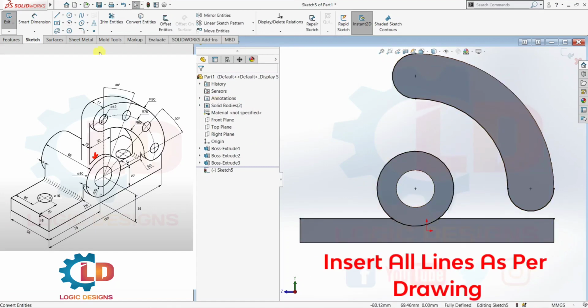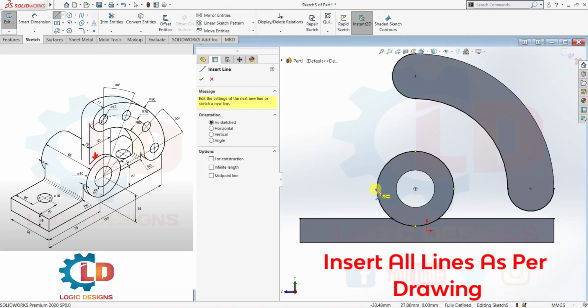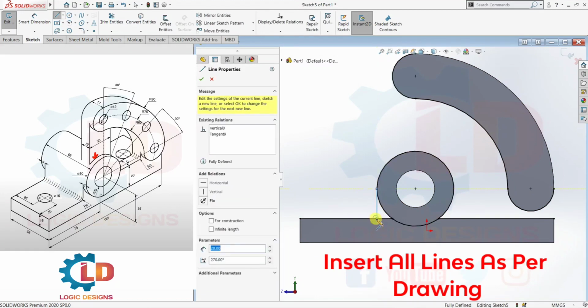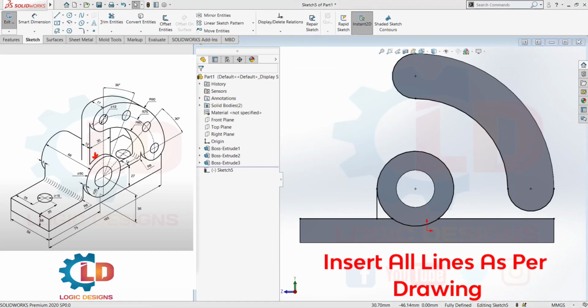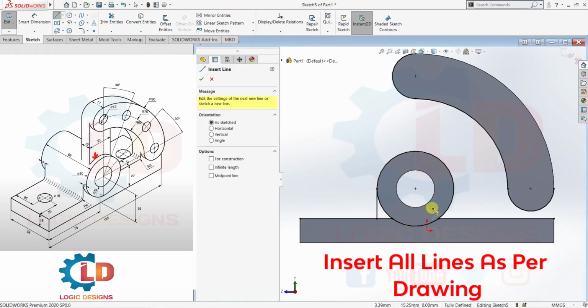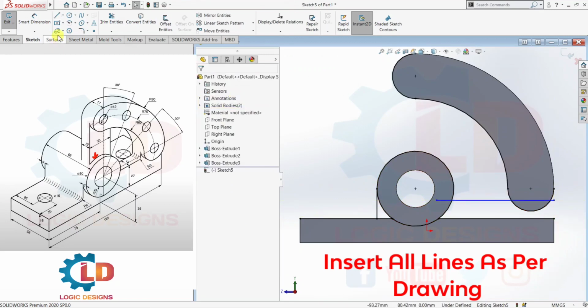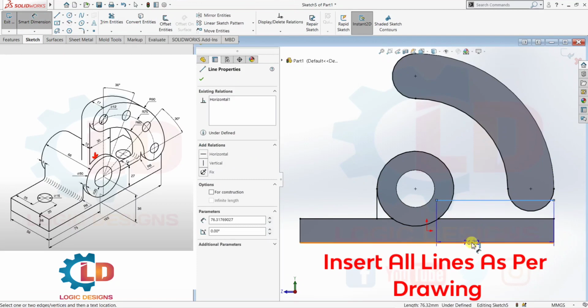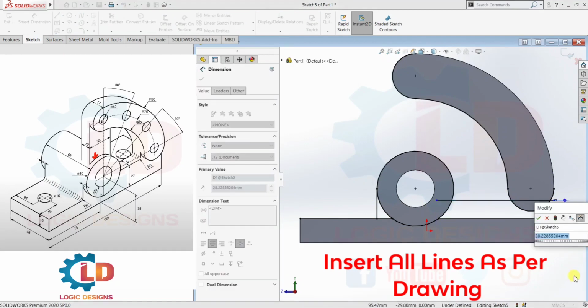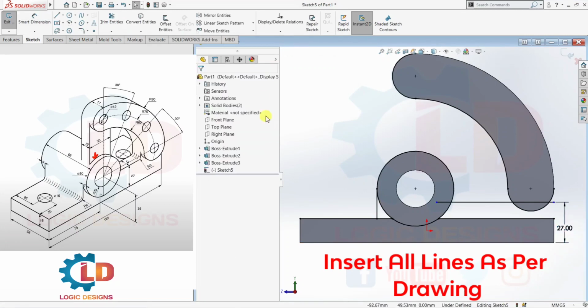Now create the first line from this cylindrical portion, a vertical line. Next, a horizontal line. For that, select line and create one random horizontal line. Take reference. Now next, smart dimension. Put 27 mm as the vertical distance.